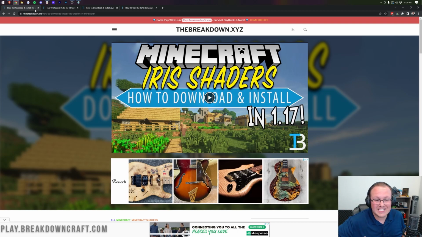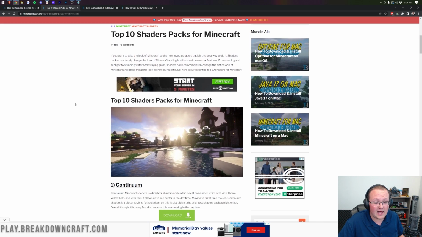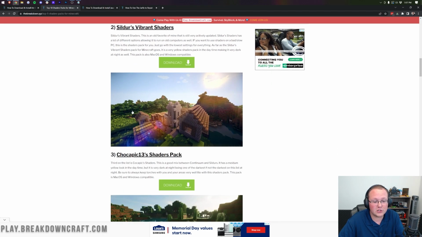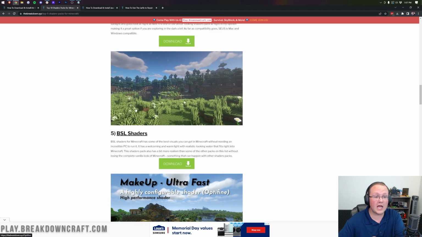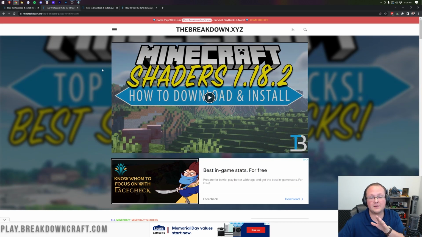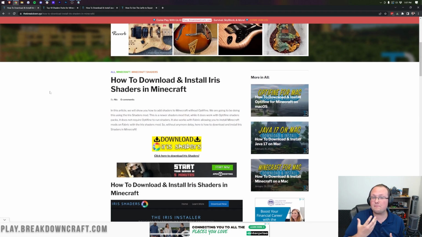Iris shaders. This is an alternative to Optifine shaders that can sometimes have better performance and still allow you to use the Optifine shaders you know and love, such as Continuum, Sildur's Vibrant shaders, Chocapic, Sonic Ether's, BSL, MakeUp Ultra Fast shaders, and pretty much any other Minecraft shaders that you want to use. You can use Optifine with Iris shaders as well. On top of that, like I said, it can sometimes give better performance than Optifine shaders can.